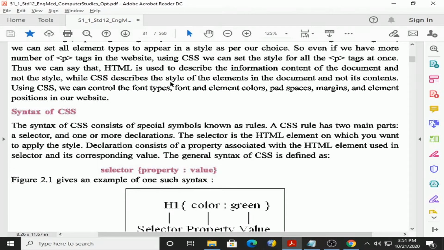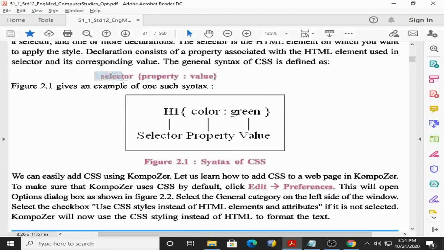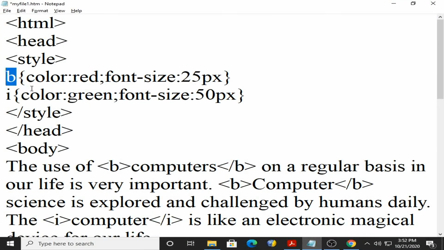The selector is the HTML element on which you want to apply the style. A declaration consists of a property associated with the HTML element used in the selector and its corresponding value. Like for example, we have selector, property, and value. You can see here that for the property, a value is given. Example, H1 selector, color property and value green. Same, selector, property, and value.